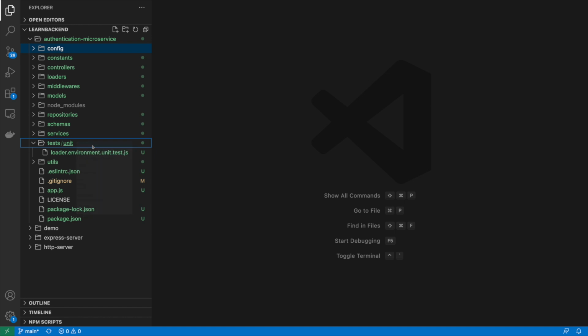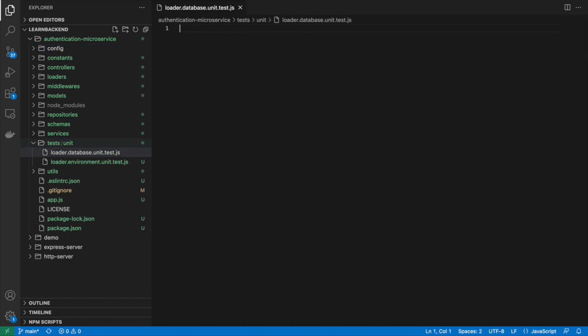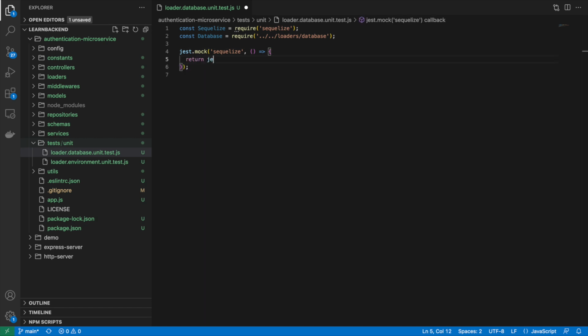So let's start by creating a new test file for the database loader module. Within this file, let's import the Sequelize package and the database module itself, and let's create a mock of the Sequelize module using the mock function so that when instantiated, the Sequelize module returns an object with a mocked authentication handler instead of the original one that would perform an actual connection attempt to the database, which we don't want since unit tests are not supposed to rely on external dependencies.